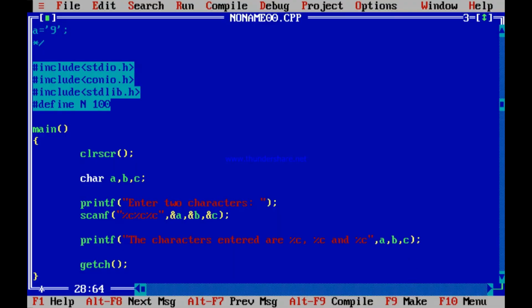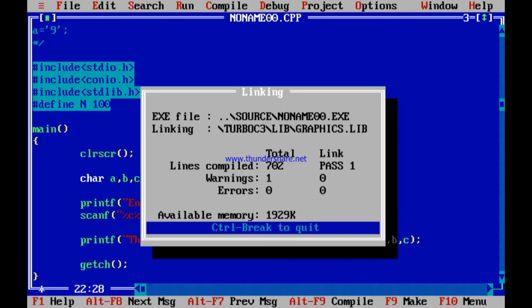So let me make it enter three characters because I am looking for three characters now. Enter three characters. Now I run it. What if I enter A over here and enter over here and a B over here? Will I enter another character? Three characters it is saying. How many characters did I enter? I have entered three characters.